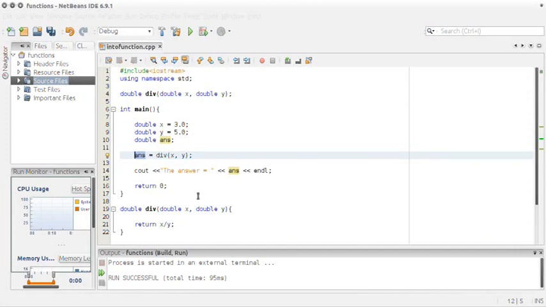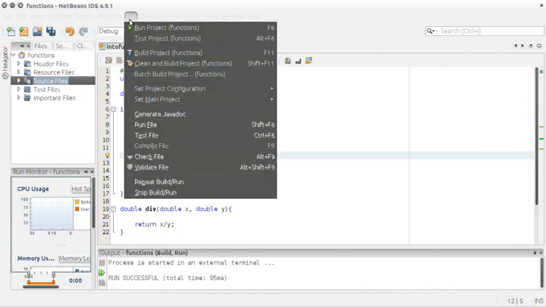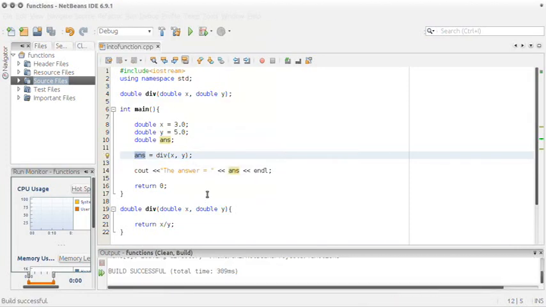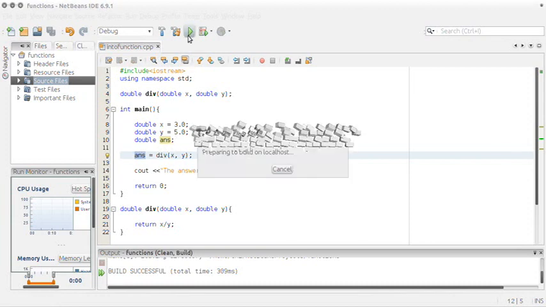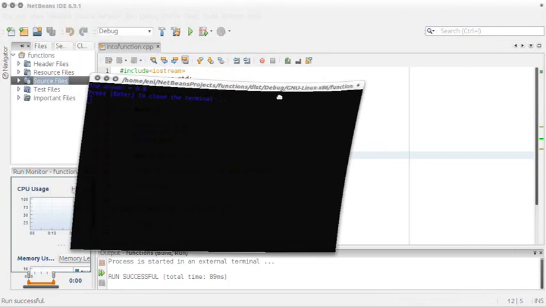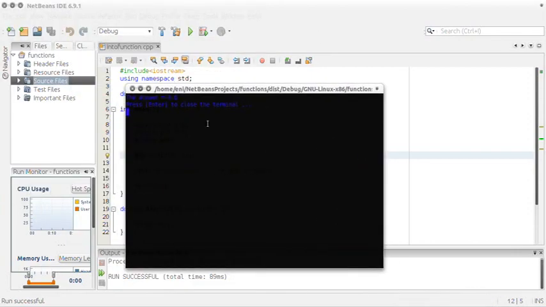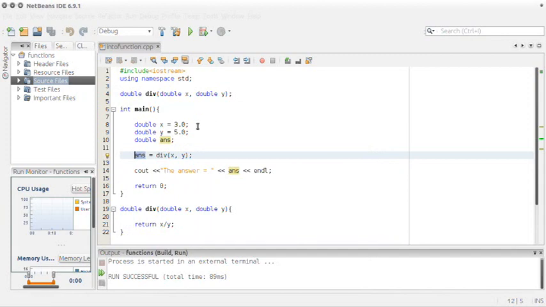So let's go ahead and build this project. This is fairly easy, so if you have any questions, you can leave a comment. Let's go right ahead and build this. Okay, it was built. Let me run it. If we run it, we should get the answer. I think it should be 0.6. All right, let's see what we get. Yes, we get the answer equals 0.6. We got what we expected.